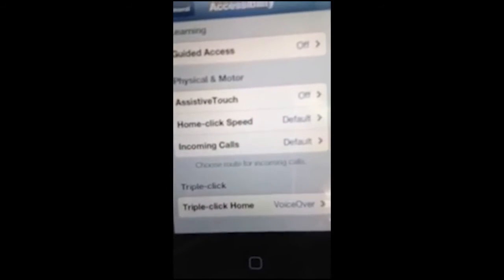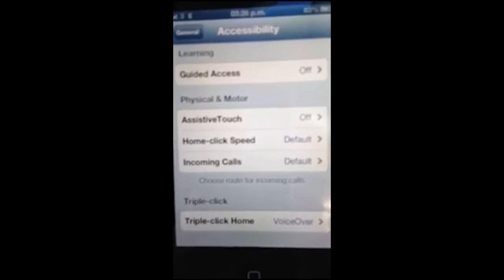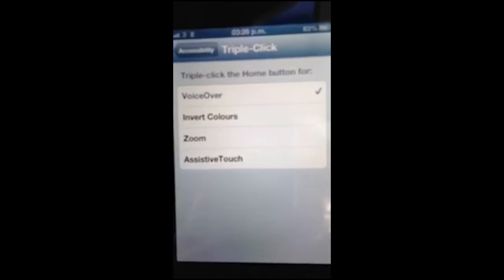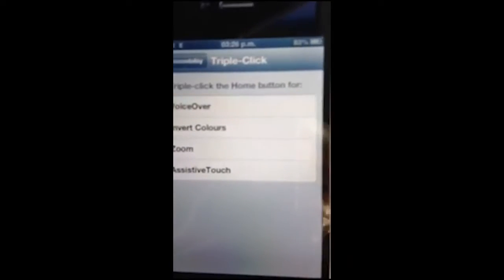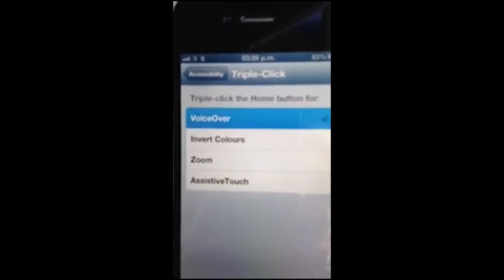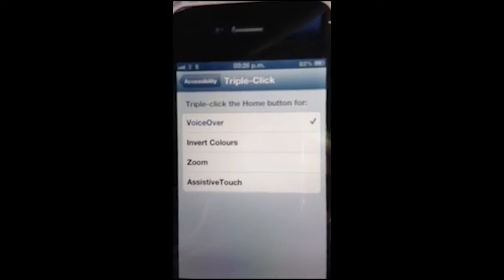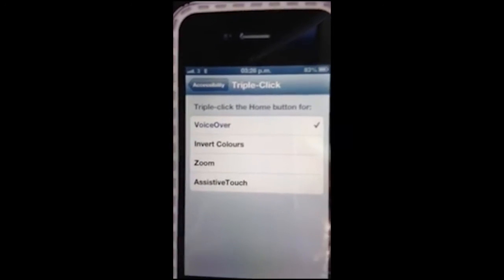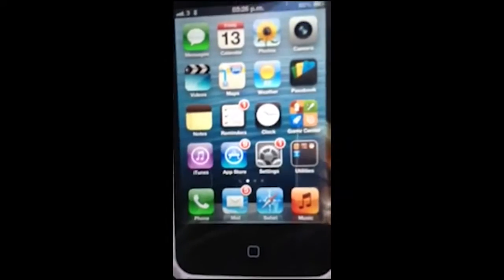Here you will find Triple Click Home. Select the Triple Click Home option. Now select the VoiceOver. When you select VoiceOver, a little check mark will appear at the right-hand side. Now select the Home button on your iPhone to return back to the Home menu.